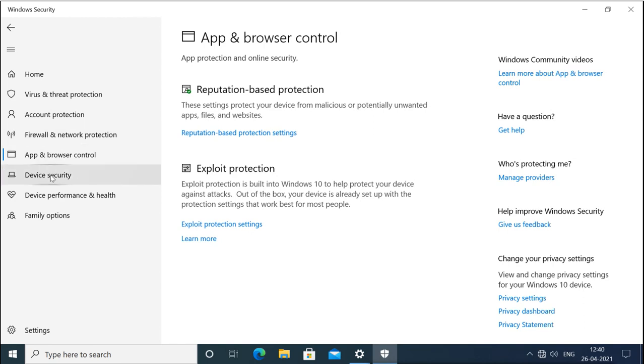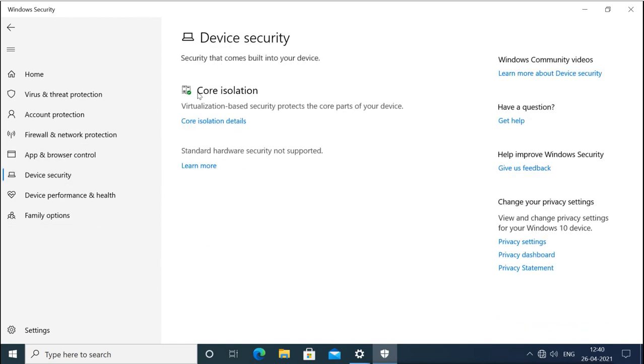Then you have the device security option, where you can use the security built into your device. It comes built into the device, and you have core isolation, that is virtualization. Virtualization-based security protects the core parts of your device. When you create virtual machines, through your virtual machine your real machine can be attacked. So what will core isolation do? Virtualization-based security will protect the core parts of your device, your physical device.